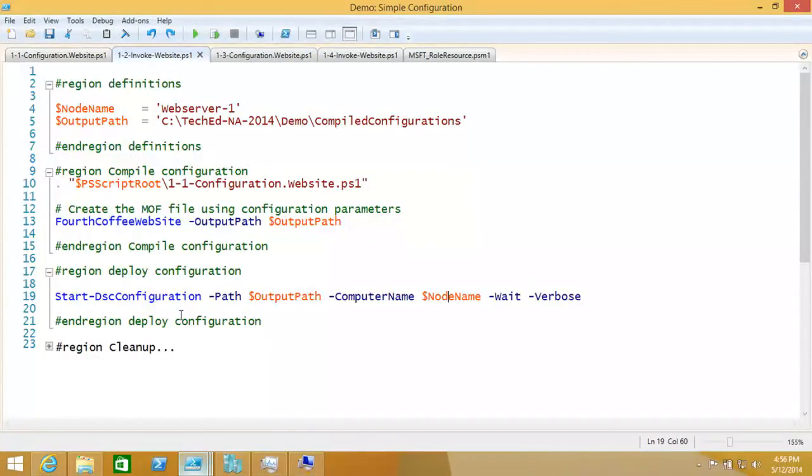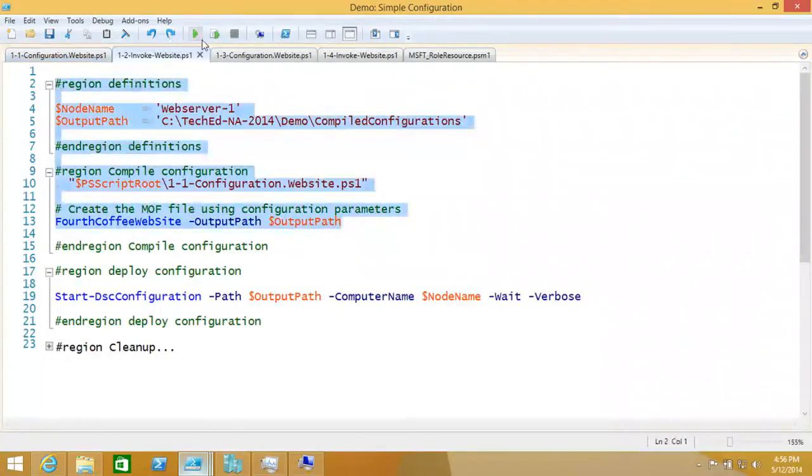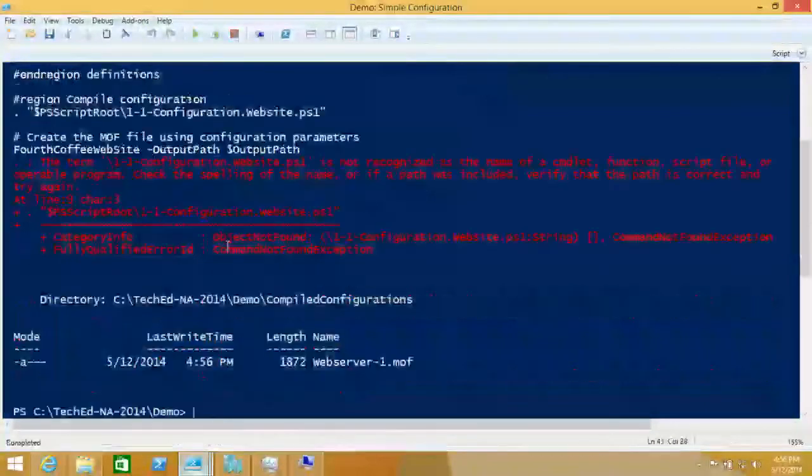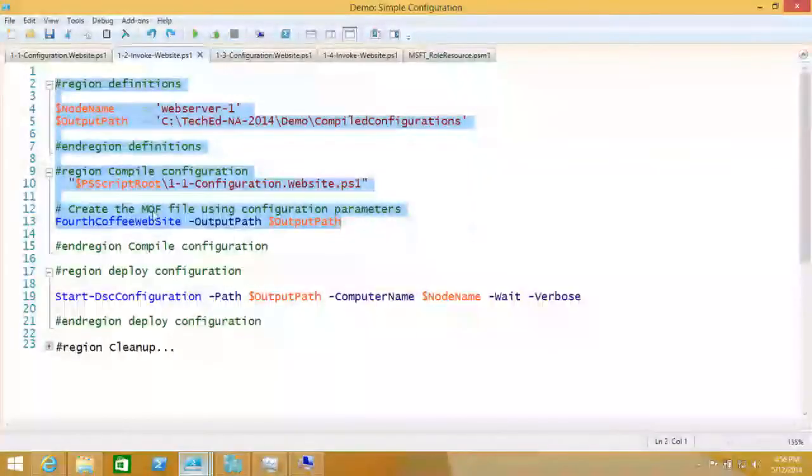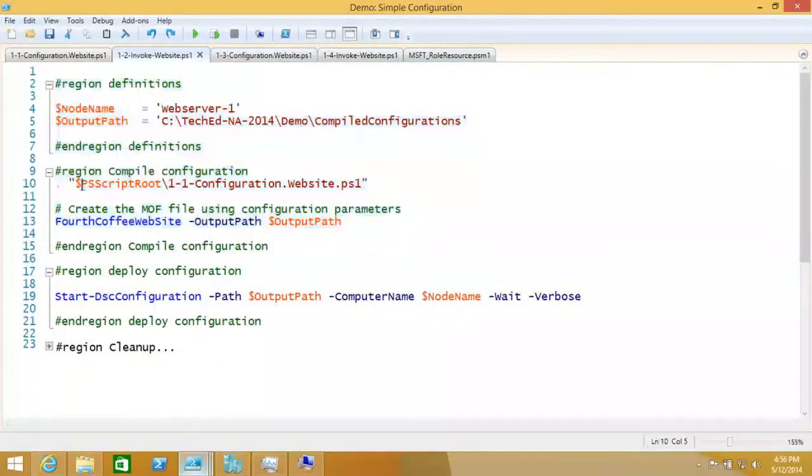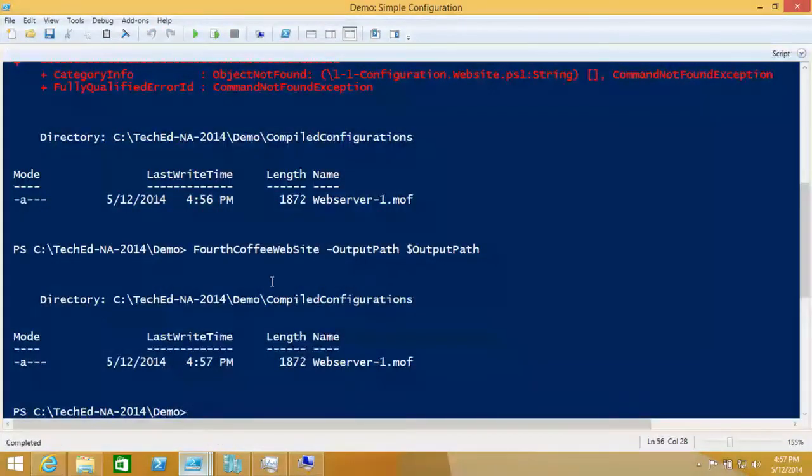Now, this is invoked like any function. So you define a function, and then you invoke it. Similarly, you define a configuration, and then you invoke it. And let's see what happens. So essentially, when Nana ran the thing, it did produce an error, but it actually created the configuration. And that is the MOF file.